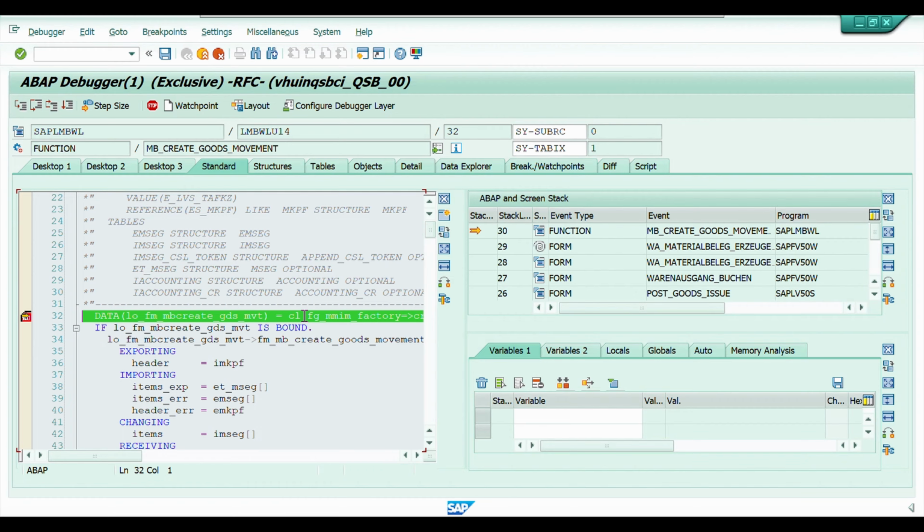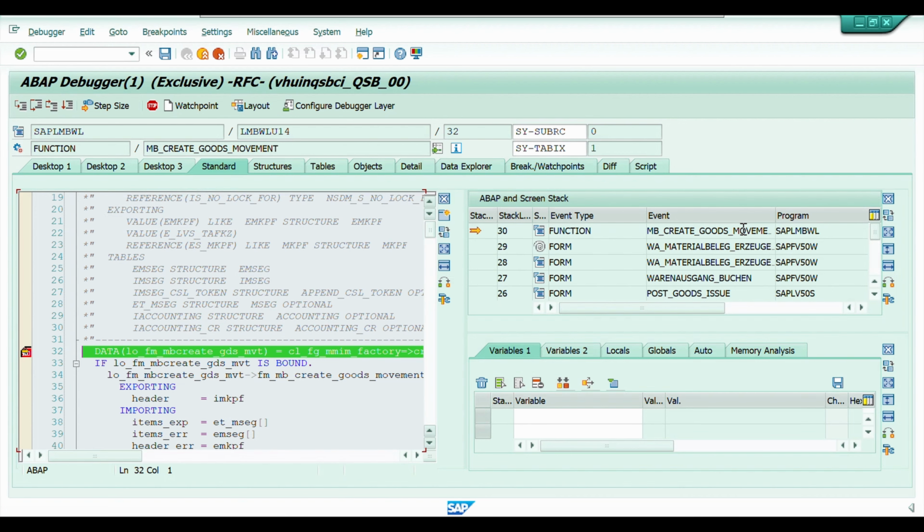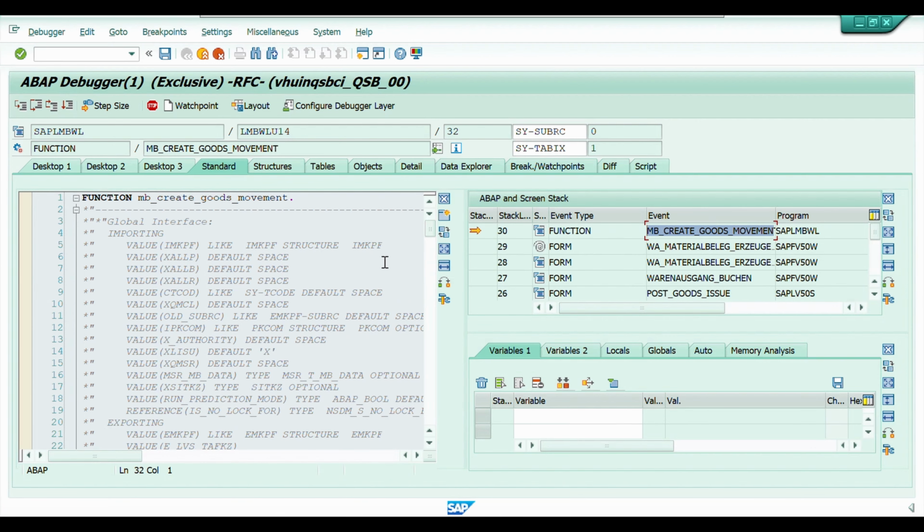Okay, so now you can see we just set the breakpoint at that function module, so the system got stuck at that particular point itself. And you can also see from the right side of your screen MB50, and this is your breakpoint. Here we are using this particular variable IMKPF in order to change the dates.